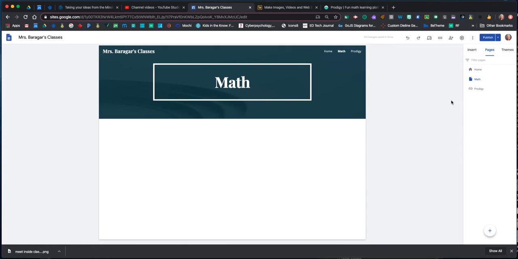And it's going to generate a new page for me. Now you see on here that it matches my home page. It's called Math. And now if we look over here, we've got the home page and its icon is a little house. I've got Math. Its icon is a page. And I've got Prodigy. Its icon is a link.